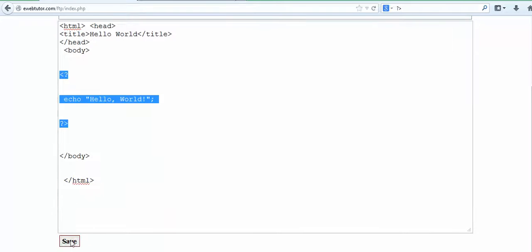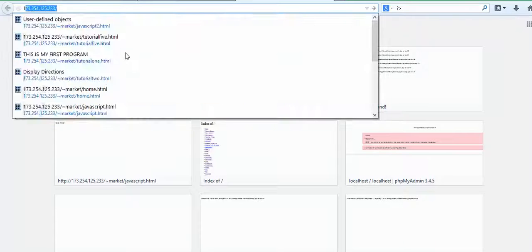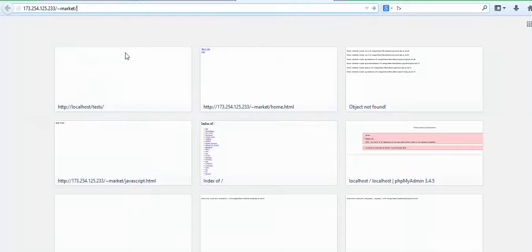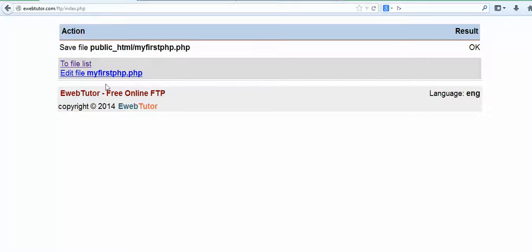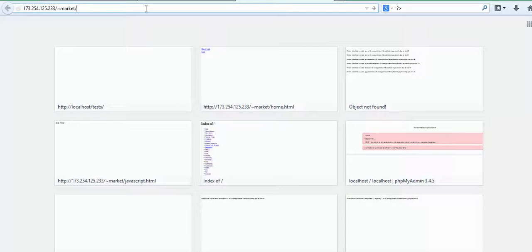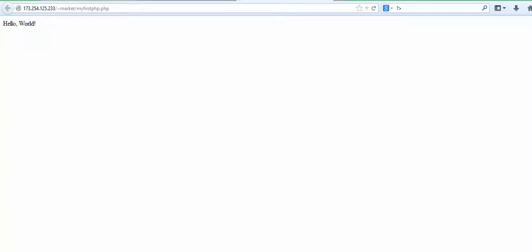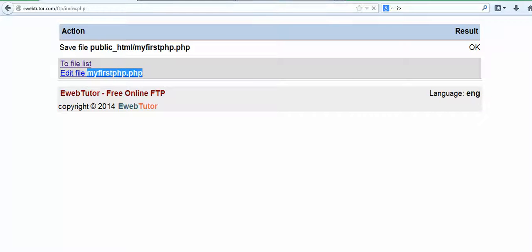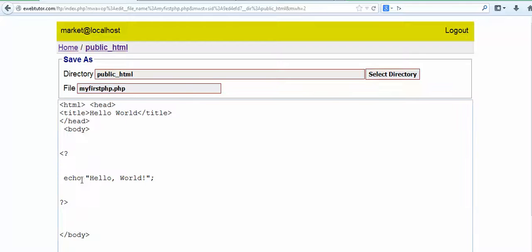So now let's save this. Let's go to our website. What's the name of the file I created? My first php.php. Can you see hello world? So this is just what you put there. We asked it to echo. If I don't want to use echo, I can change this echo to print. It's still the same thing.